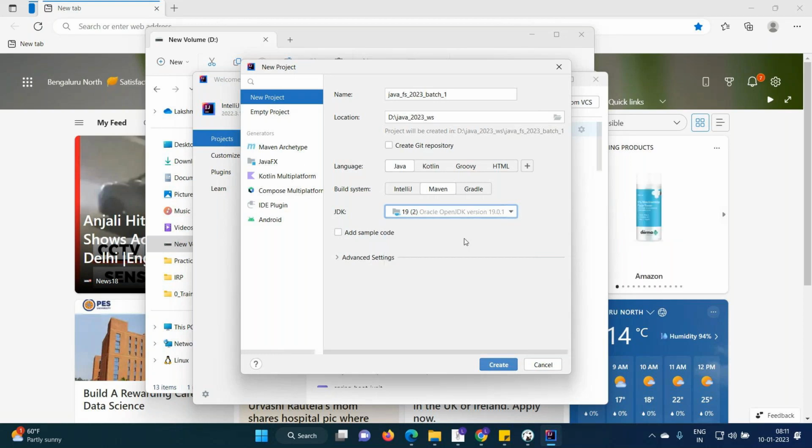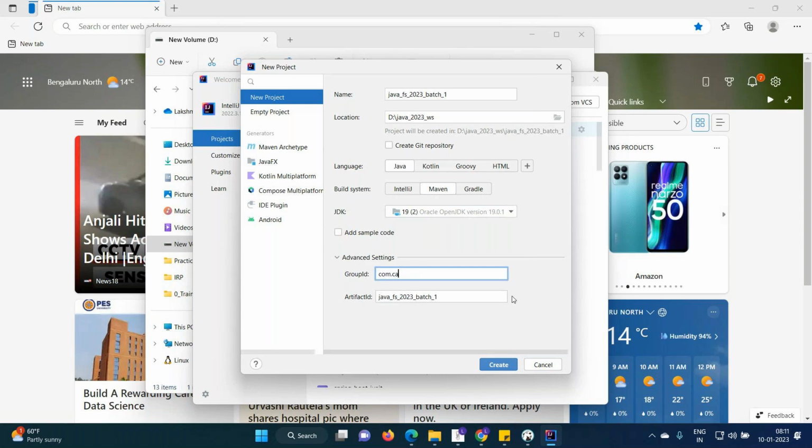It is selected here. Now here, Oracle JDK, Oracle OpenJDK, we are using that. That was installed. Now here you are going to give the package name, com.careerit. It's a company name, the reverse of your company domain name. You are going to say that here.